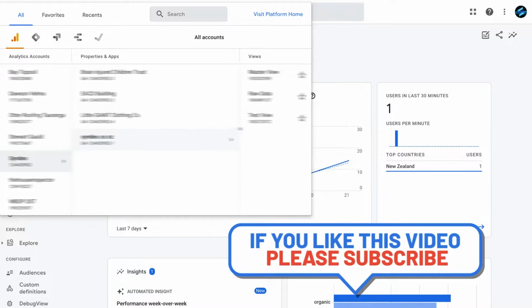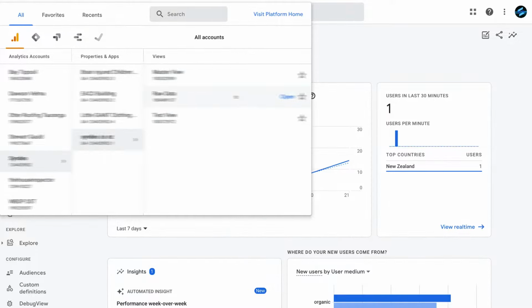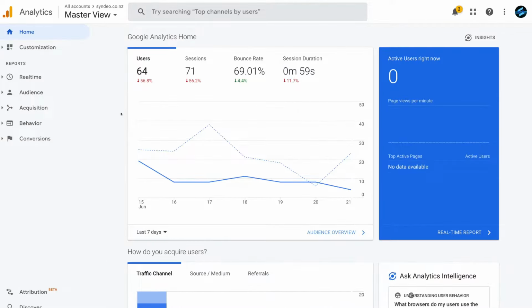With Universal Analytics, you'll see your view types on the far right hand side. So I'm going to click Master View, and this is what your Universal Analytics dashboard will look like if you're using Universal Analytics and not Google Analytics 4. However, if you're getting started with Google Analytics today, Google Analytics is pushing for you to get started with Google Analytics 4 rather than Universal Analytics, which is just the older version.